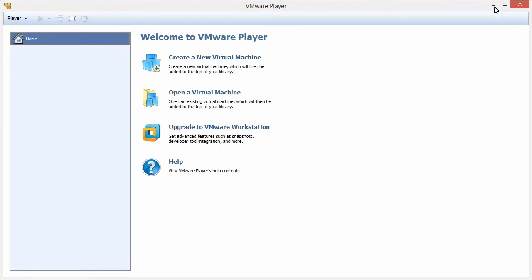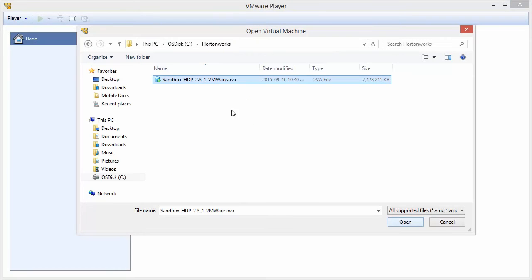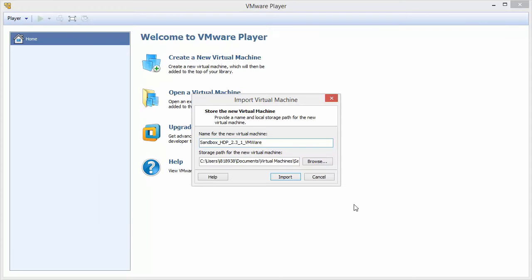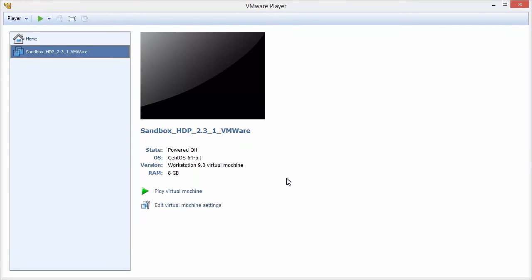Once the file is in its permanent location, the sandbox needs to be imported as a new virtual machine into the directory of our desired virtualization tool, in this case, VMware Player. It takes several minutes to import the sandbox. Once it's imported, we need to make a few changes to the settings.